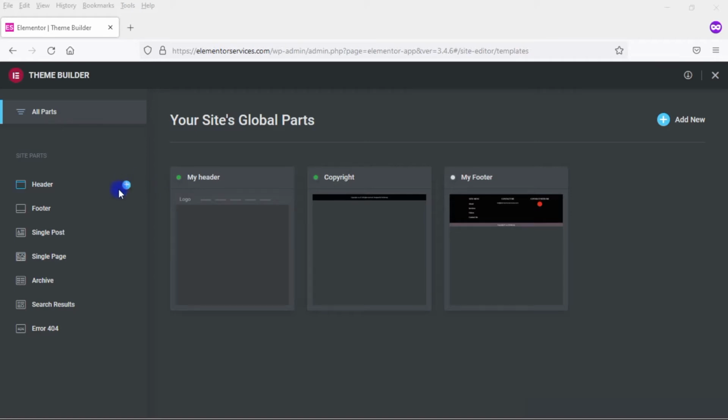So you can design your header, your footer, your blog posts, single pages, archive pages, search results, and your 404 page all within Elementor. And you'll have access to all of the free and pro widgets from Elementor and the Elementor style settings when you're designing these parts of your website. This is one of the features that I absolutely love about Elementor Pro, is the ability to design my website the way I want to.